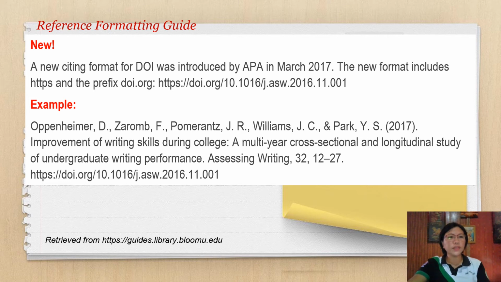This is a new citing for the DOI, as introduced by APA in March 2017. The new format includes HTTPS and the prefix doi.org, or HTTPS doi.org and the numbers. Say, for example, look at this citing.